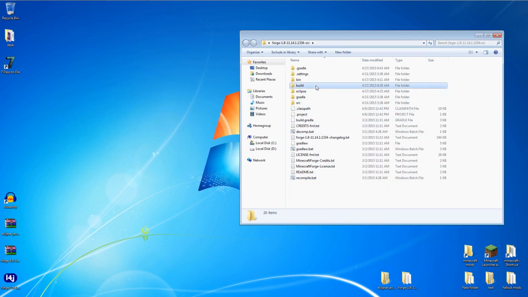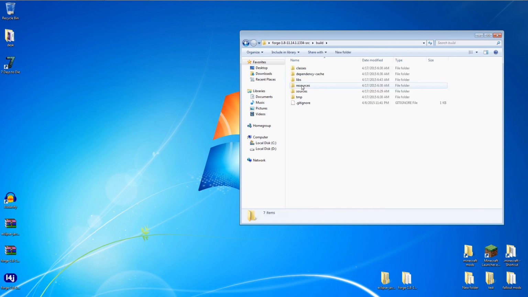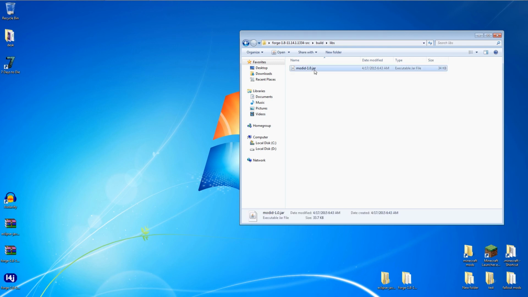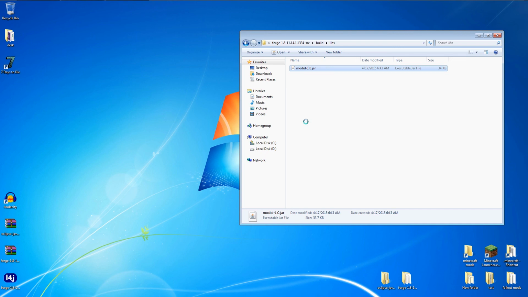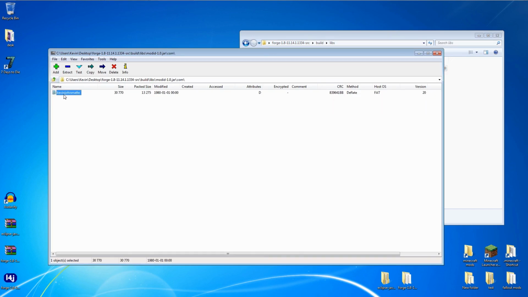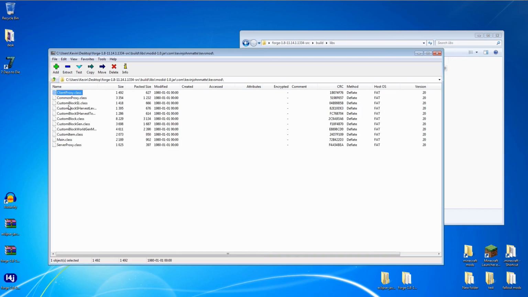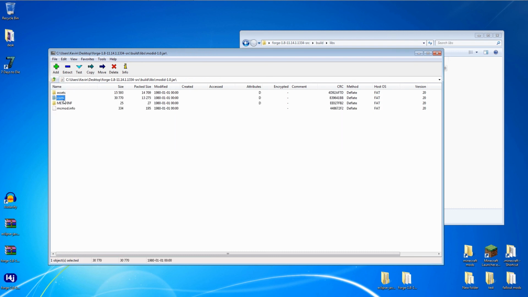And you can find your compiled mod in the build lib folder. That's it right there. If you open it up in 7-zip, you can get a look at all the contents. Our custom classes, models, textures, everything is packed into this neat little jar file.